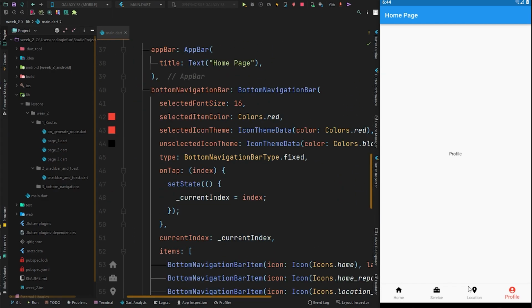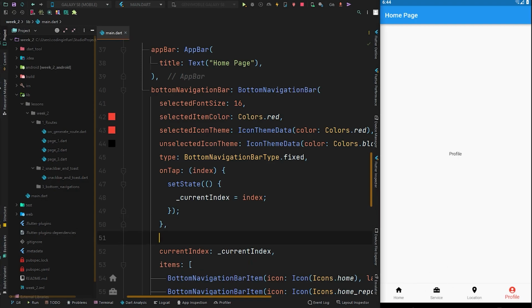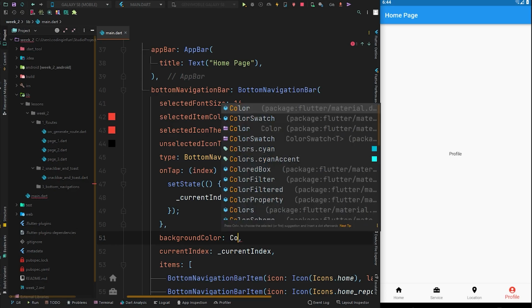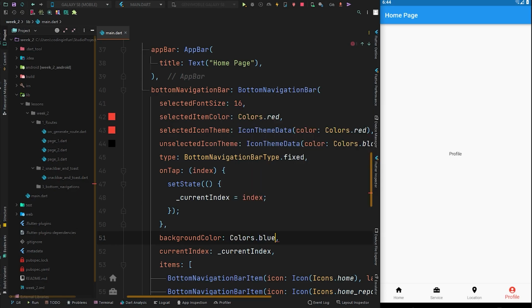And you can also change the background color of the bottom navigation bar by the property of background color and simply set it to the color that you want. Let's say we want to set it to colors.blue. Now Ctrl S to hot reload, we got the blue bottom navigation bar in here, just like this.